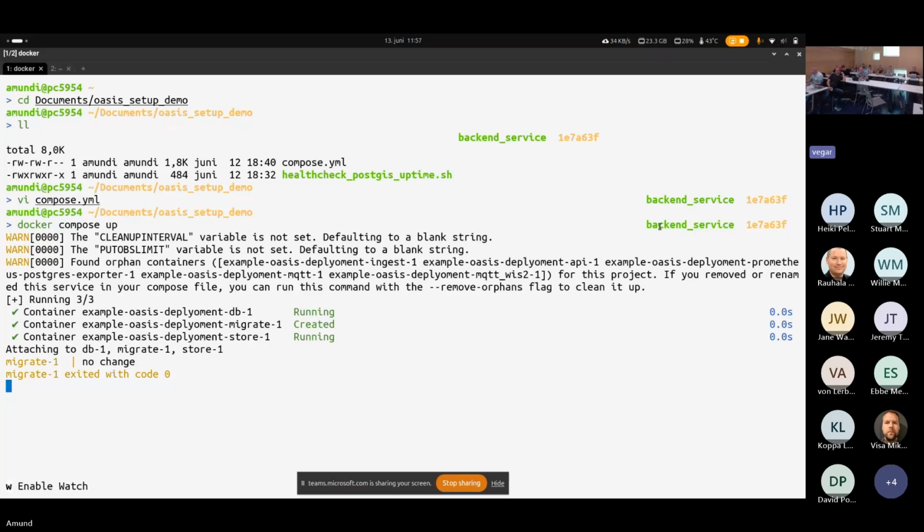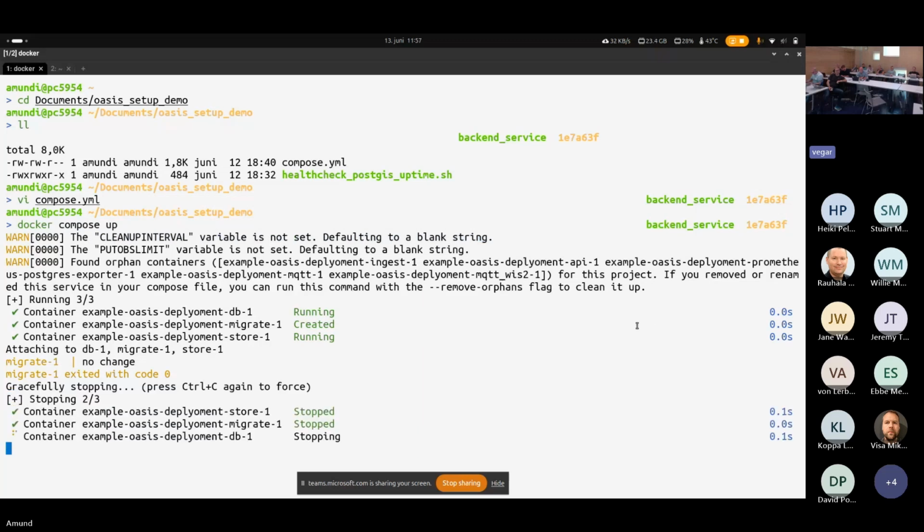So notes, I'm on the backend service branch just to have a bit fewer services at a time. Because writing the slide would probably just break.